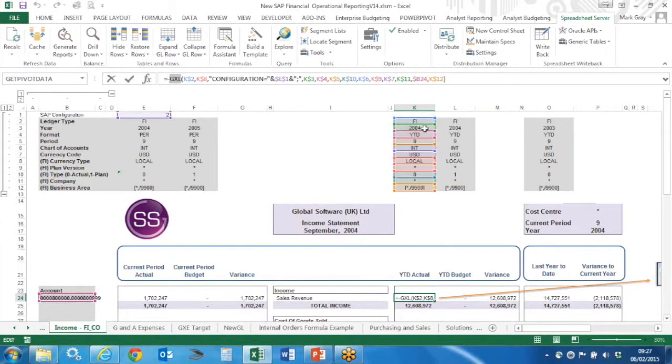I'm saying, go and get me data from 2004. I want year-to-date information. Over here, we were looking at period information, so this cell will reference that. It's period 9. It's the chart of accounts INT, looking at US dollars. As we go down this, I won't go through all of these, but you can see here we're looking at our chart of accounts where for company I've used a wildcard, so go and get me all companies.